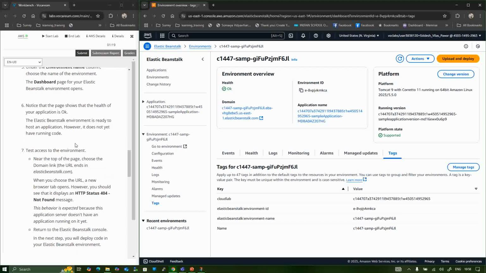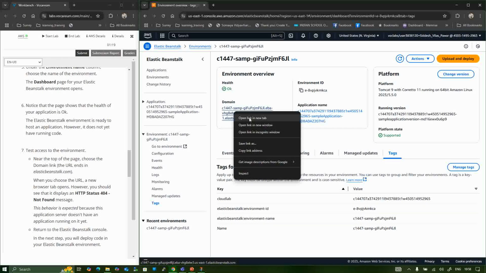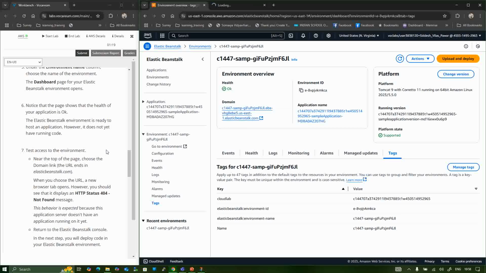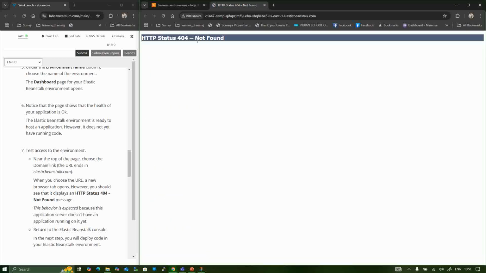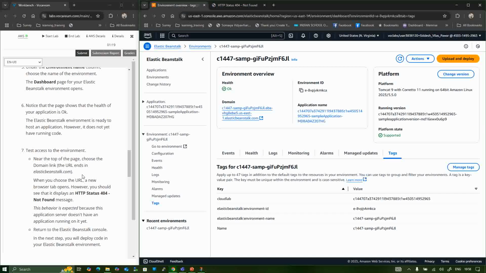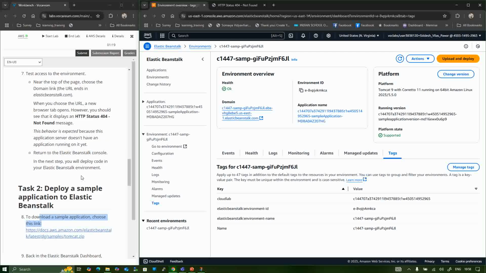To do with the lab, notice that the page shows the health is okay. Test access to your environment. Near the top of the page, choose the domain link. This is your domain link. Try to click it in a new tab, and because we do not have any code in there, it will say HTTP status 404 error, not found. This behavior is expected because this application server does not have an application running on it.